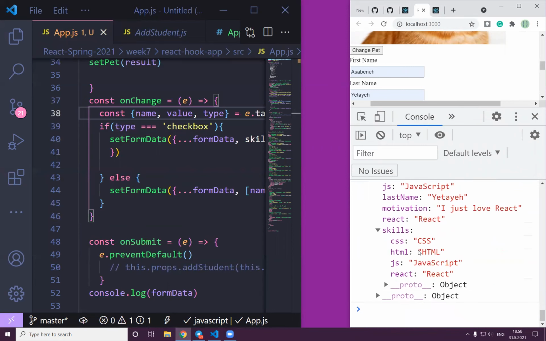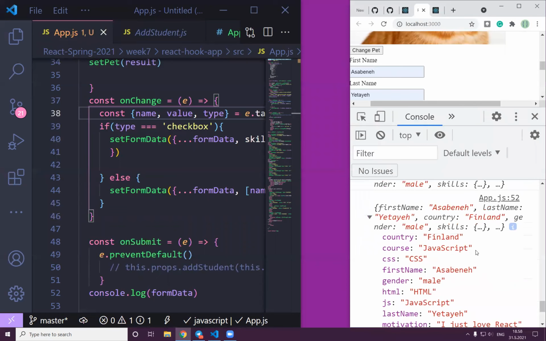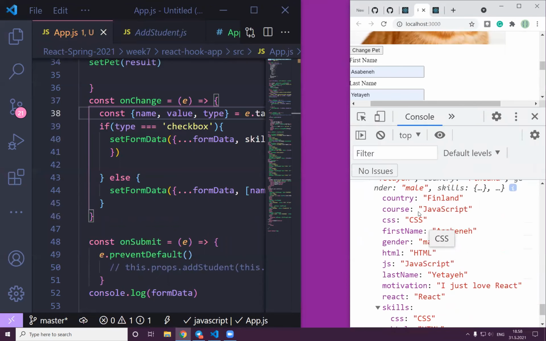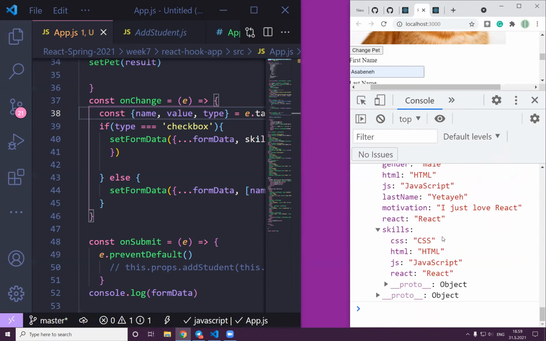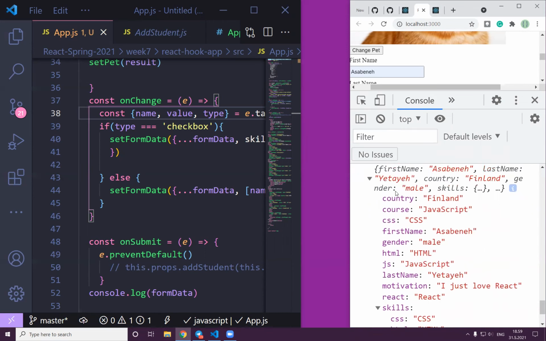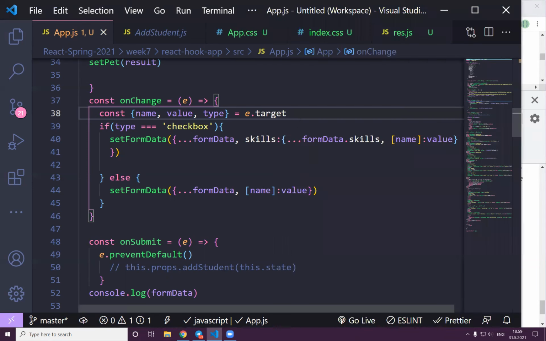As you can see, we have everything, but at the same time, we have also here this. This is not something we need. Who noticed this problem? Who could help me? Have you seen this? The CSS and HTML and JavaScript and React, we need it only inside here, but it's also there. So when we mutate, we didn't do it in a smart way.